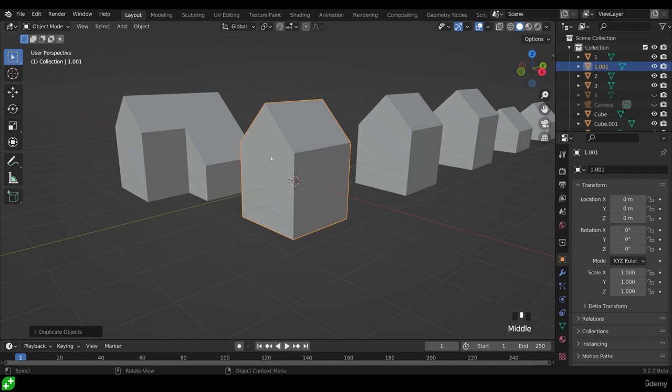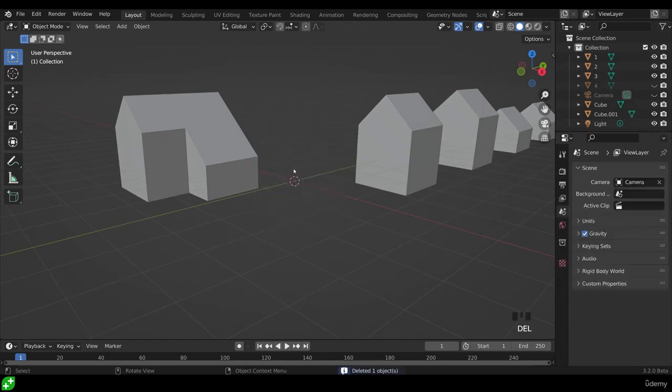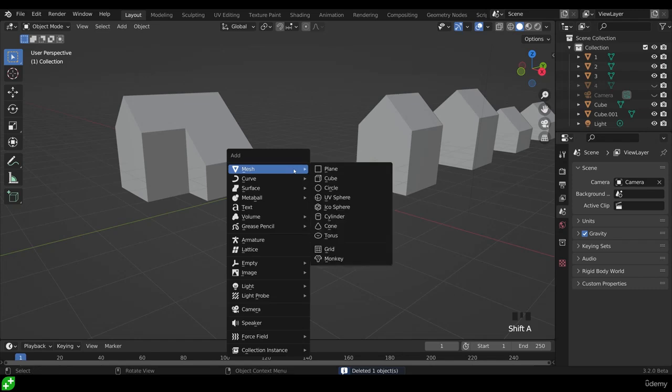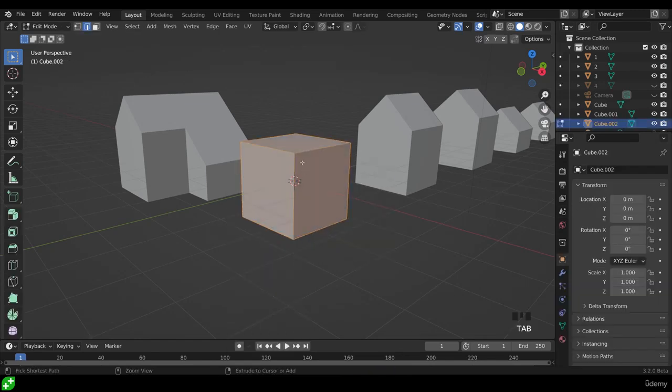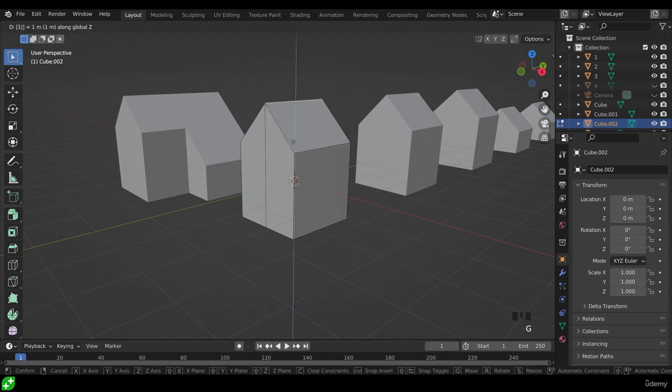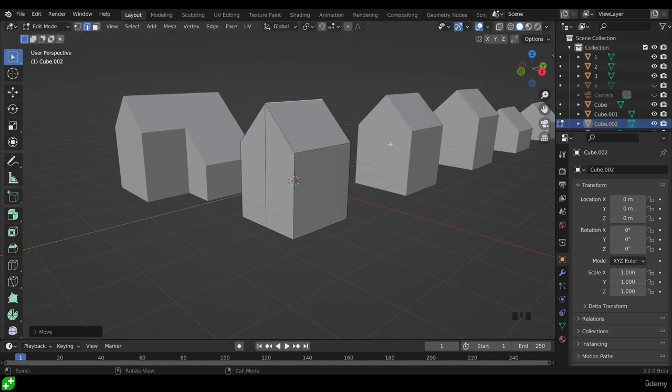So there's my duplication of the house. Of course, if I delete that, you could have just pressed Shift A, Mesh and then Cube, gone into edit mode with Tab and Control R to do a loop cut, double left click, select the top edge, G Z 1 to create the same house. It doesn't matter which way you did it, but just remember the duplicate command is Shift D.